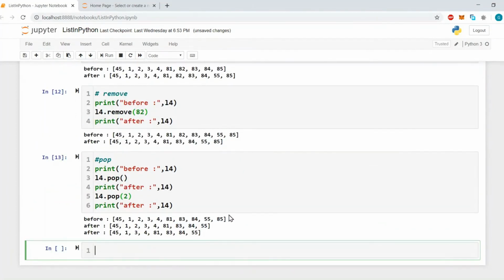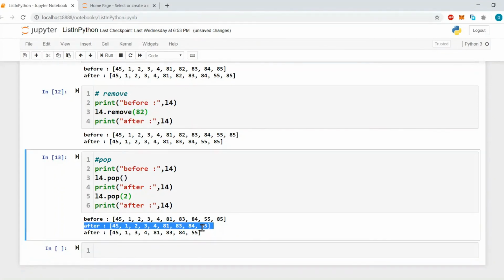As you can see, before performing the pop operation, this was the result, and after executing the pop function without any argument, it removes the last element from the list. And if we want to remove an element from a specific index, let's say pop 2, here you can see index 0, index 1 and index 2. On index 2 it was 2, so 2 is removed from the list. So this is how pop will work.